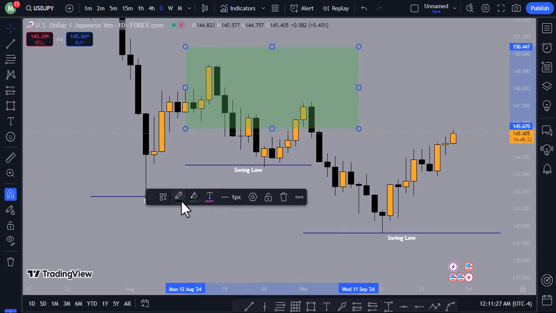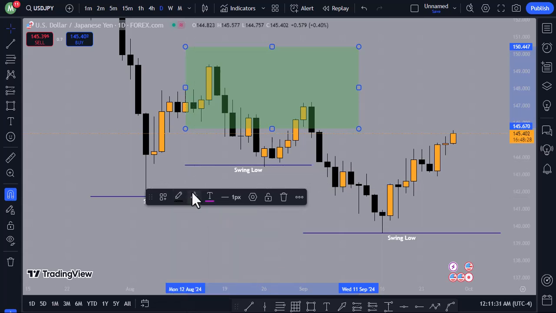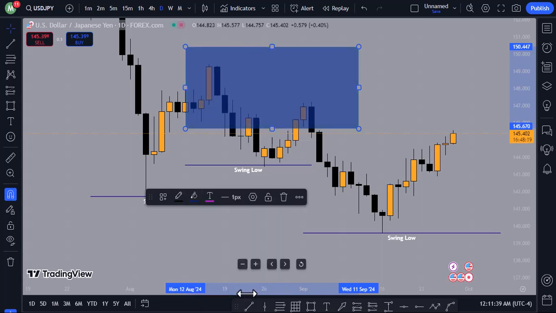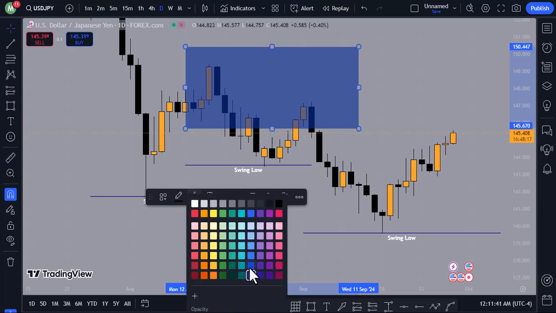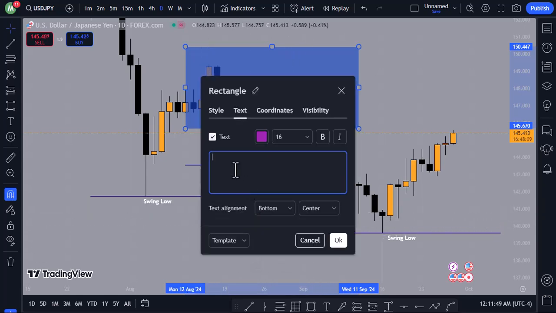Then from this part, you can also increase the opacity. So maybe you want the green to be thicker, you can as well work on that. This is blue, so basically use this to just change the color. Okay, so you can come to settings and then you can type, let's say, Asia.